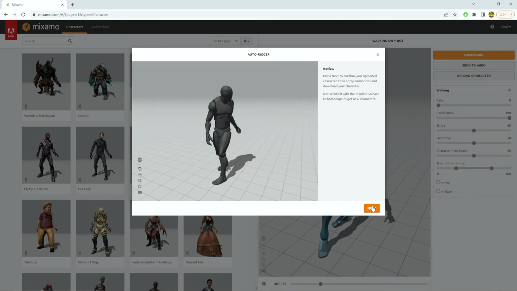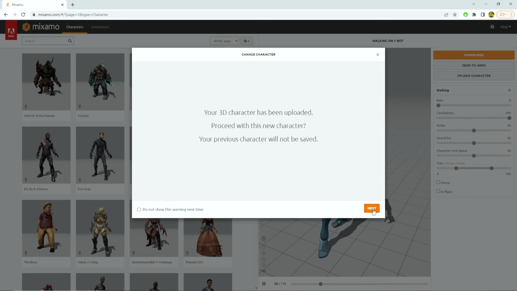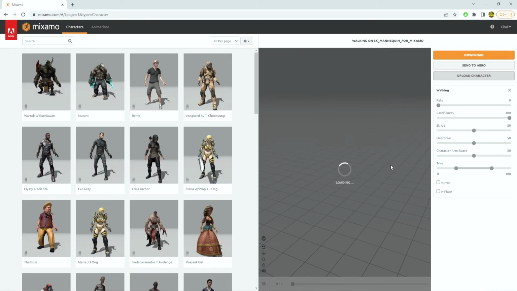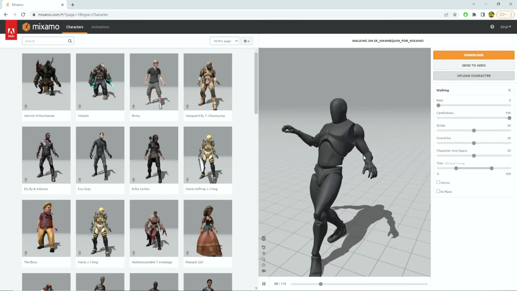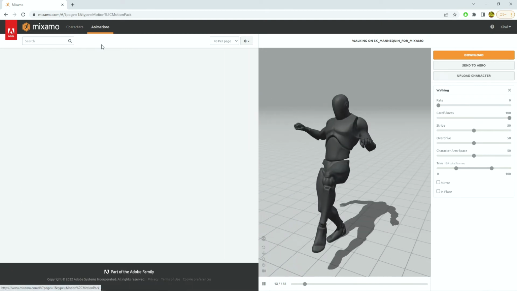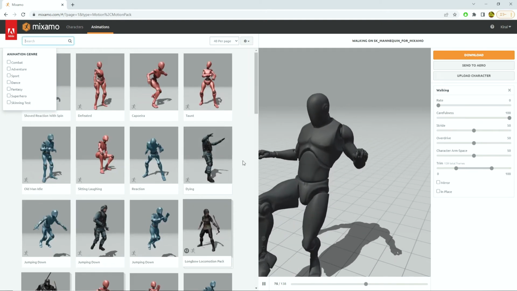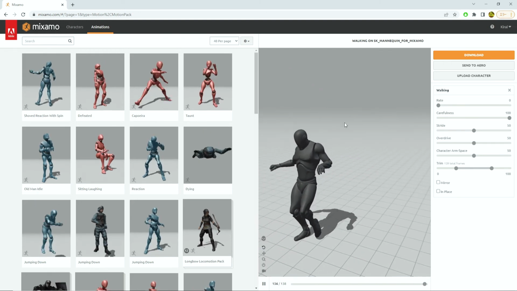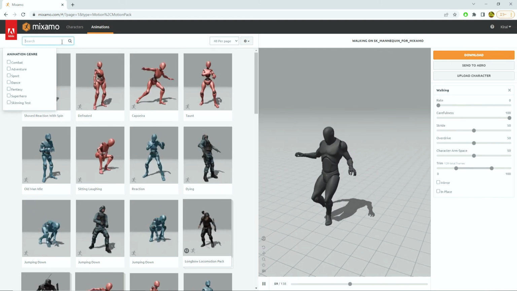Press next. It looks really good. Press next. Next. And now we should have our mannequins for Mixamo. And we press animation. I want to choose something that will show the feet and the fingers really well. So that's why I choose this animation.